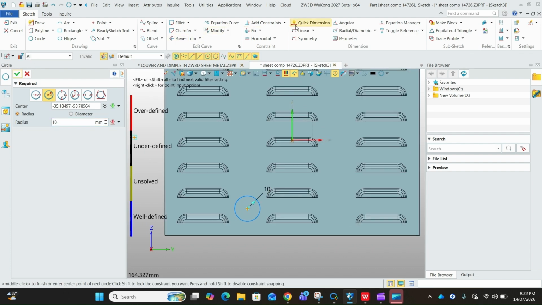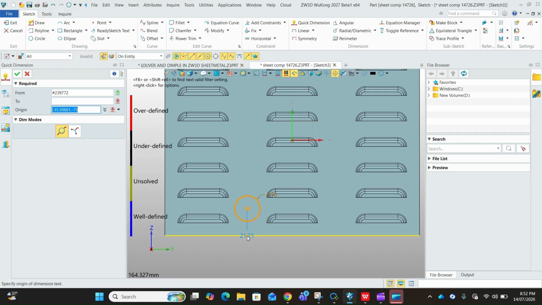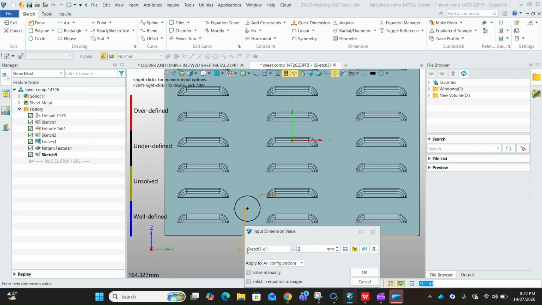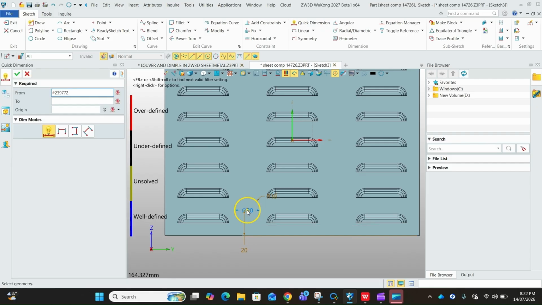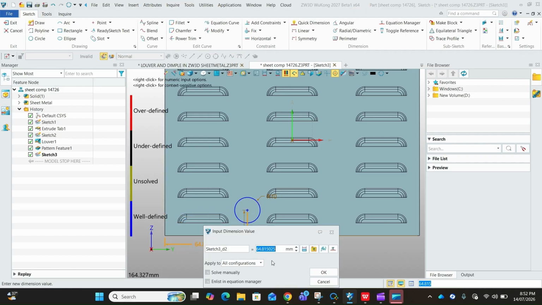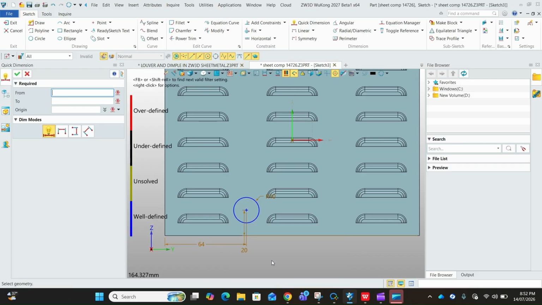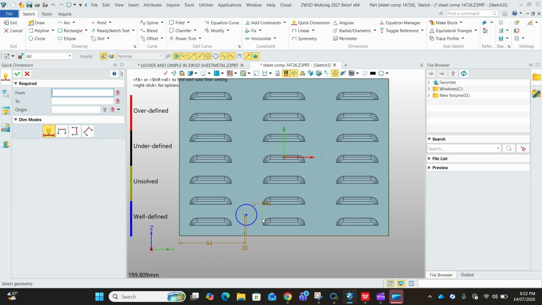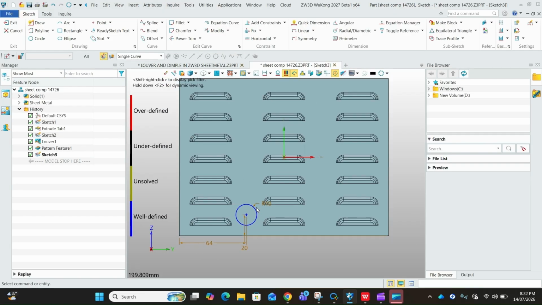I can go for the quick dimensions from the center to this point. I'm keeping it 20 from the center to the left, and I'm keeping it 64. All right, so that is up to you, whichever value you want to specify. And this is a radius which is 10. I'm okay with it. And there we go.